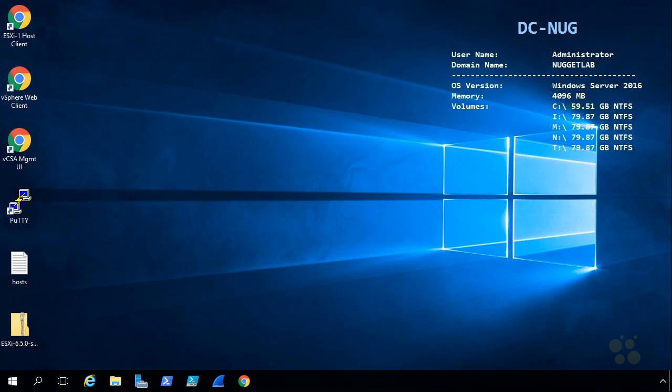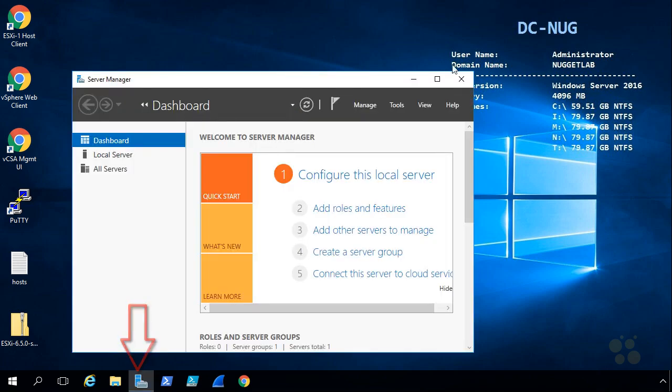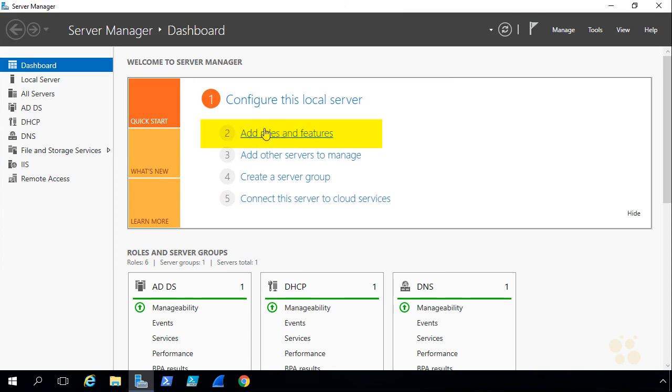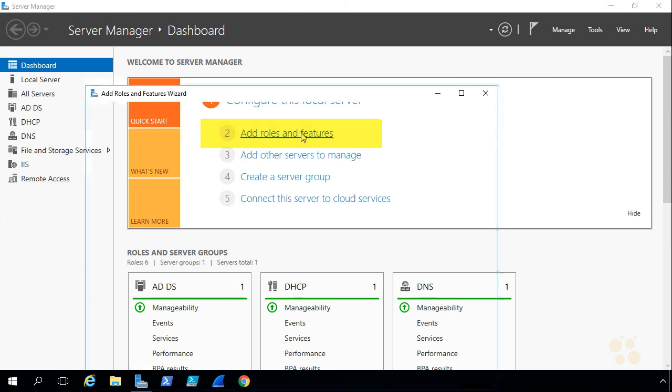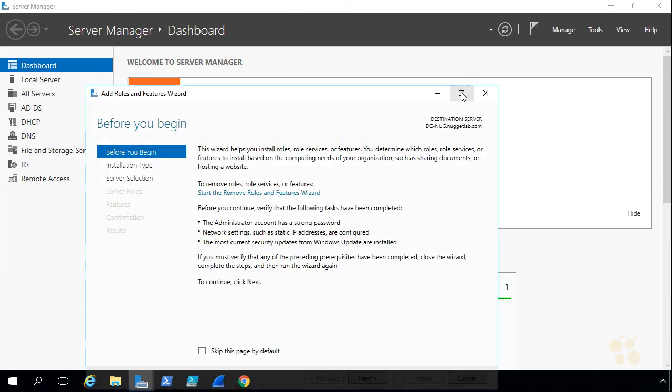And then in the next nugget, we'll leverage the CA that we're building right here as we integrate that with the vCenter Server appliance. So here on our management computer, which is our Windows Server, DC-NUG, let's go ahead and click on the icon for Server Manager down here in the taskbar. And let's go ahead and maximize that full screen. And then right here, let's click on option number 2 to add roles and features.